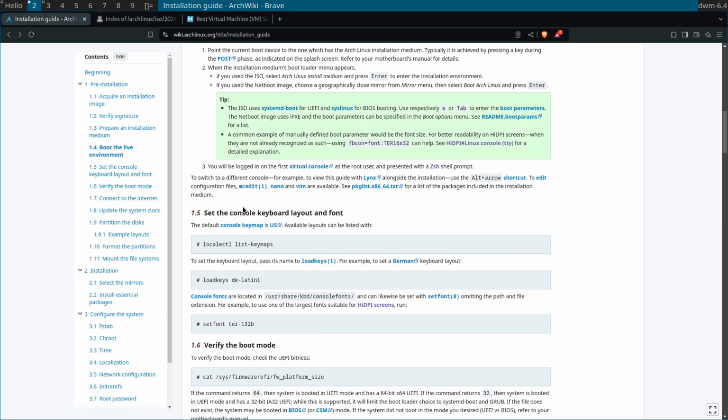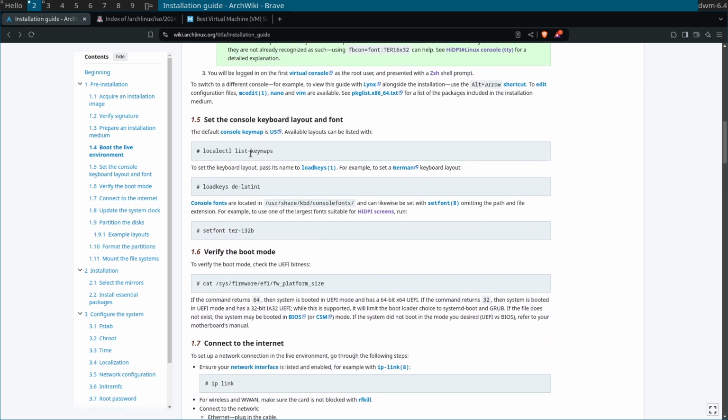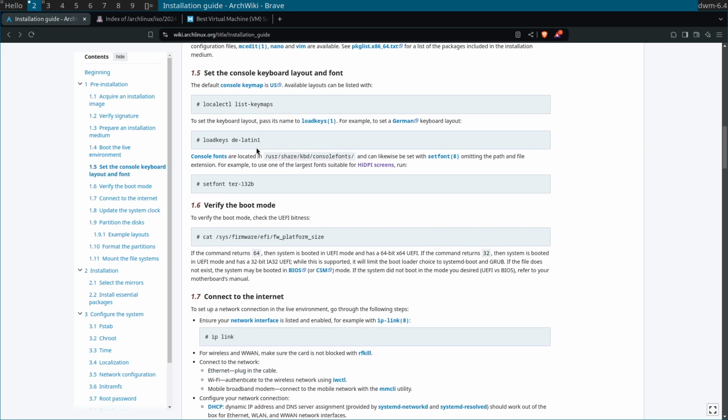Let's see. Okay, we did that. If you're using a different keyboard, so like a foreign keyboard, you'll want to follow these instructions here, but it defaults to a US keyboard, so I don't need to worry about that.